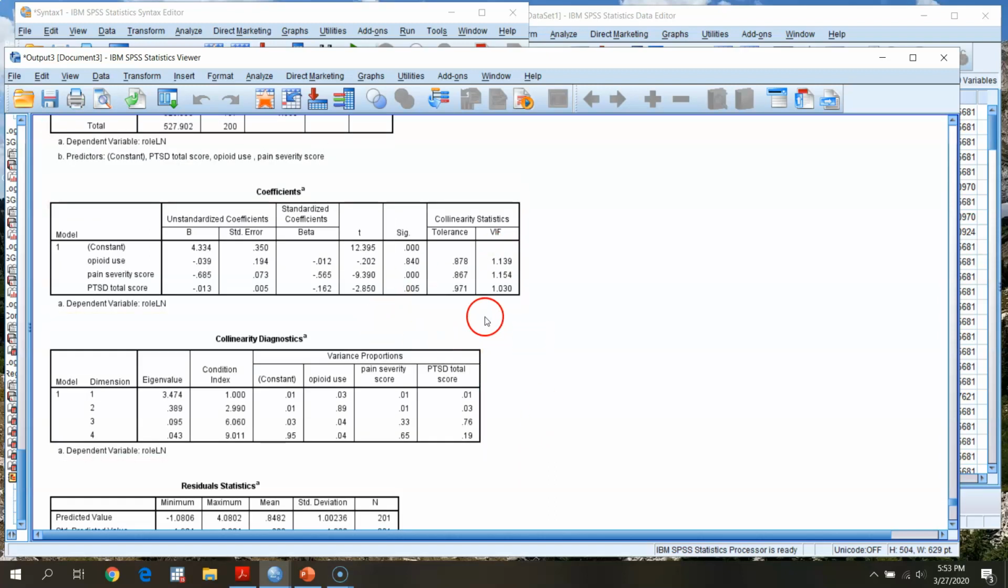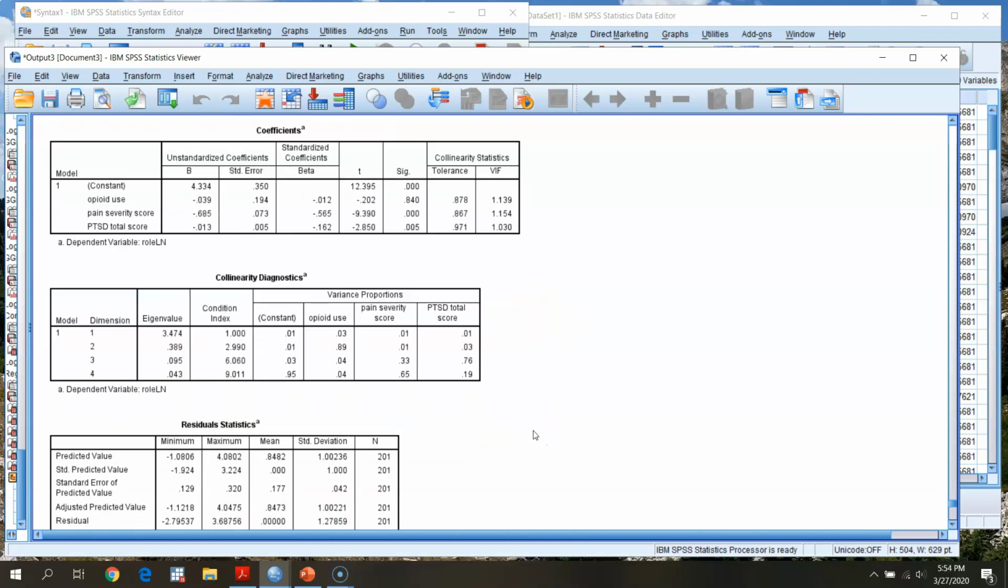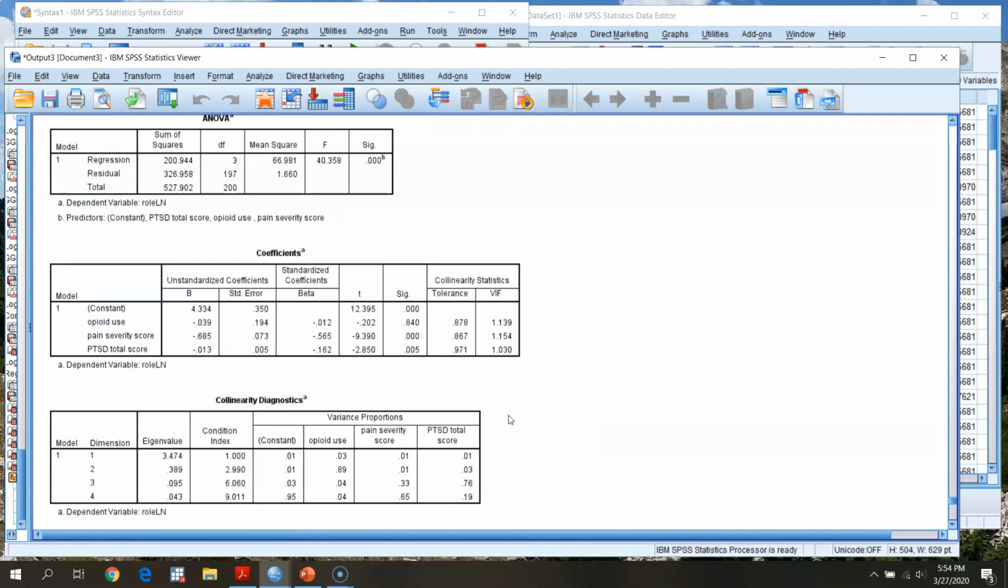If we were to see concerns with our tolerance levels, we could go down here and look at our variance proportions to see what potential combinations of variables might be problematic. Remember, what we're concerned about are eigenvalues very close to 0, a condition index in excess of 30, and multiple variance proportions greater than 0.5. Again, there's nothing going on here that would suggest any problems with multicollinearity, so we're pretty good there.